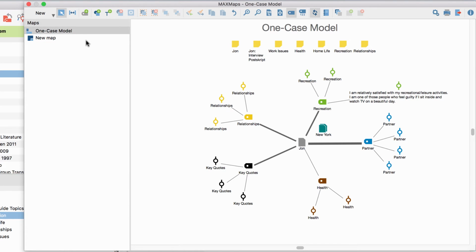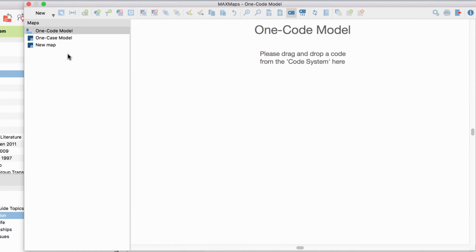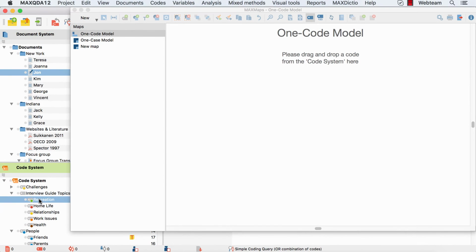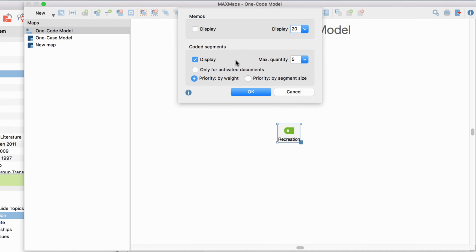The second model, called One Code Model, allows us to focus on a single code and the segments coded with it. Again, we insert the code via drag and drop, and then decide upon the number of memos and coded segments we want to add to our map.